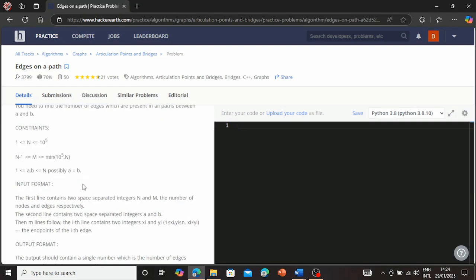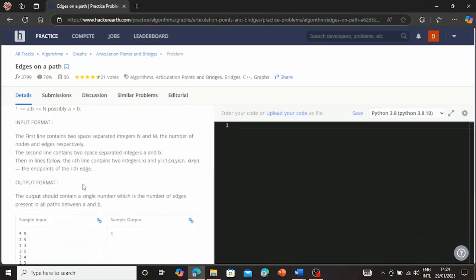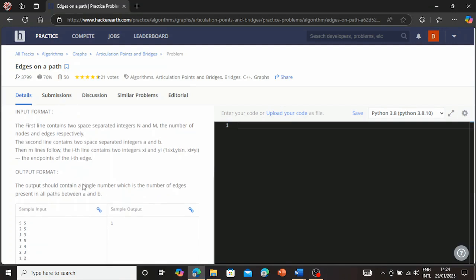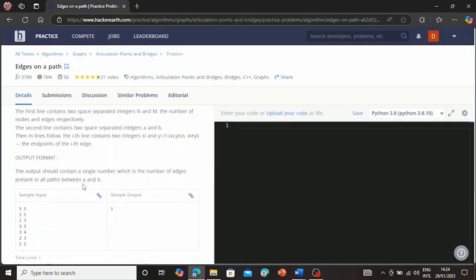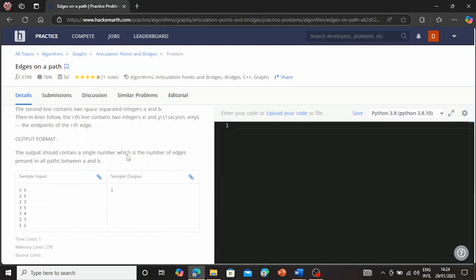Now, the input format is: the first line contains two space separated integers n and m, the number of nodes and edges respectively. The second line contains two space separated integers a and b. Then m lines follow. The ith line contains two integers xi and yi, and these are the end points of the ith edge. The output format should contain a single number, which is the number of edges present in all paths between a and b.